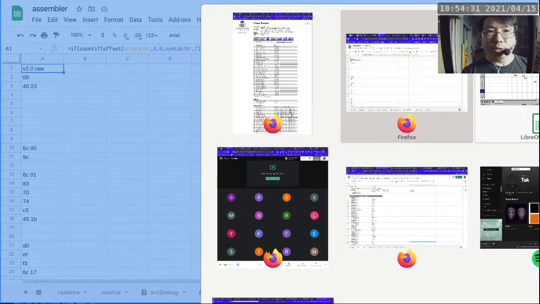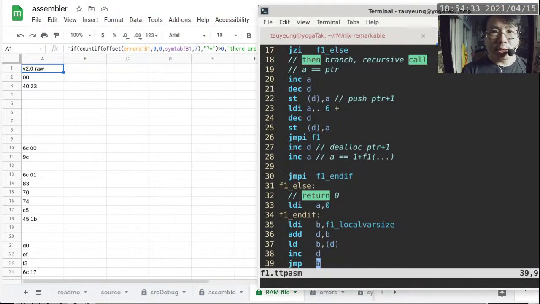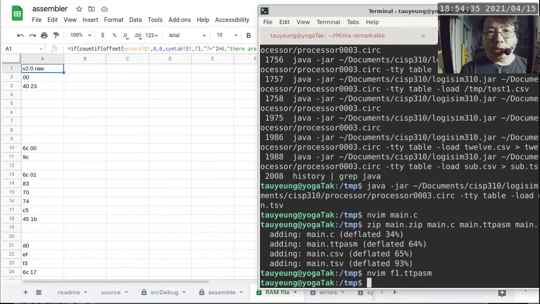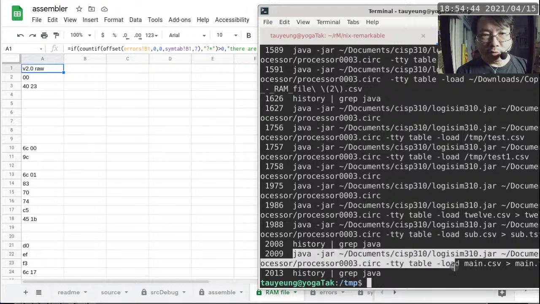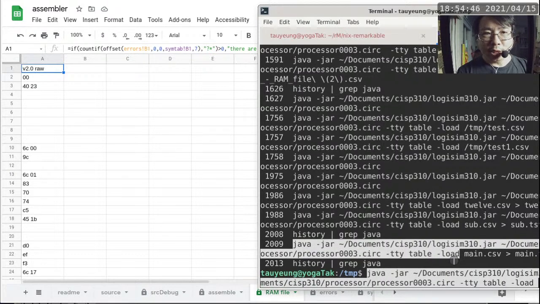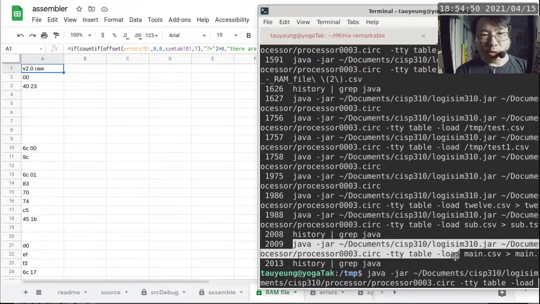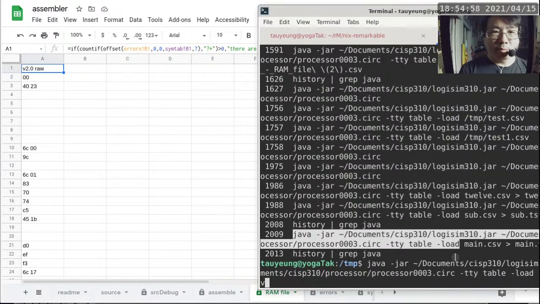Switch back to the command line interface and specify the long command. And I'm gonna cheat a little bit here, because I can just copy and paste most of what I have from before and only change the CSV file that I'm loading into RAM. So in this case, it is f1.csv, and then the output goes to f1.tsv.